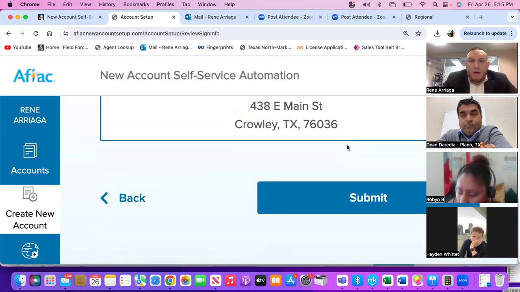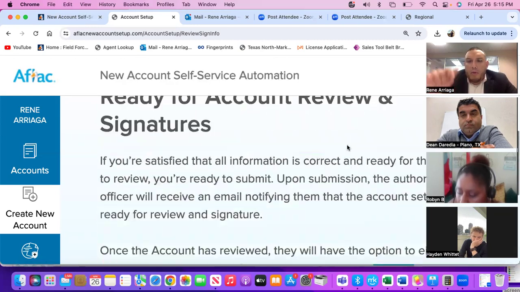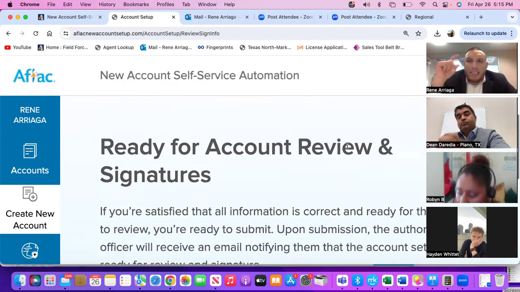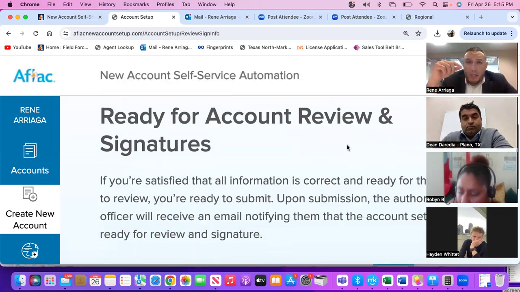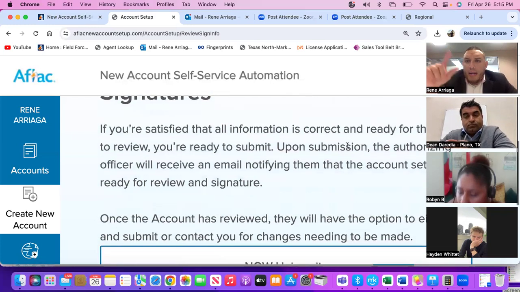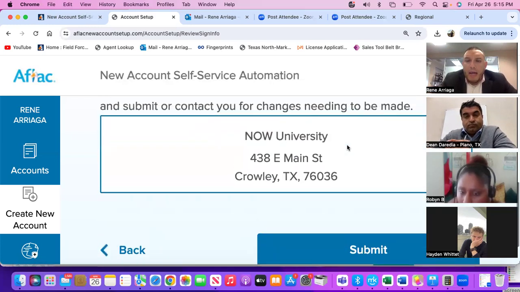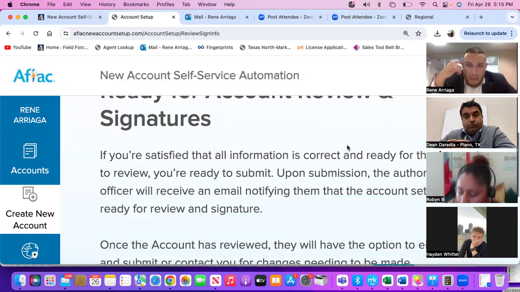And so now, literally, and I'm not going to submit it. What's going to happen is when you submit it, it's going to send it to them and they're going to have to review the information, make sure everything's correct, tax ID, address, all of that. And they're going to electronically sign it. Ideally you want them to sign it right then and there, if that's possible. If you build a good rapport with them, you might be able to do that.